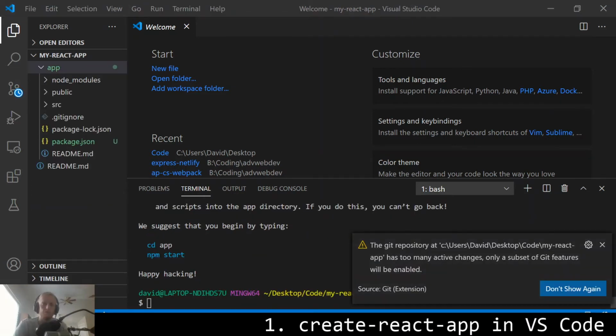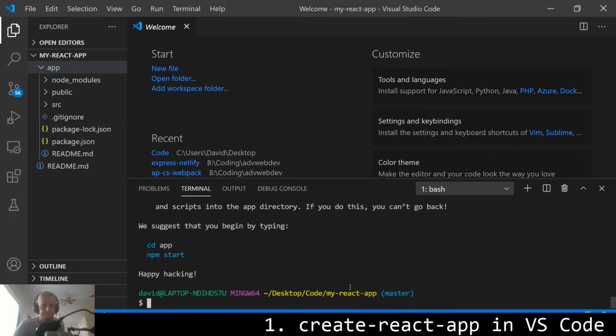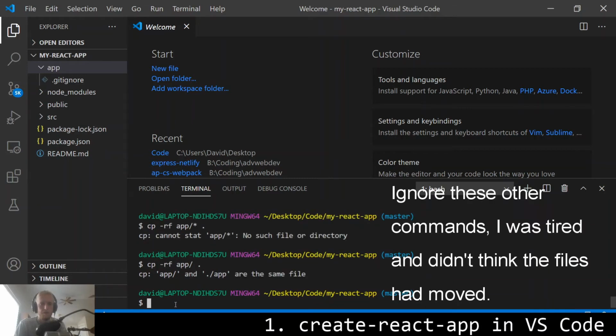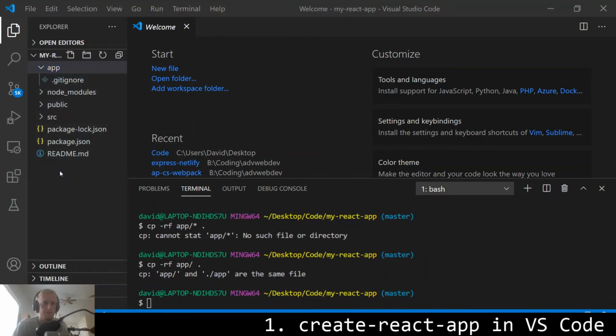Okay, so our React app has finished initializing. You can see all our files are in here. I'm going to go ahead and move all of these files to the root of our Git repository. So to do that, in our terminal here, we'll type mv app/* . Okay, looks like we've copied everything over except the .gitignore. We can just move that ourselves. So now our app folder is empty. We can delete it.